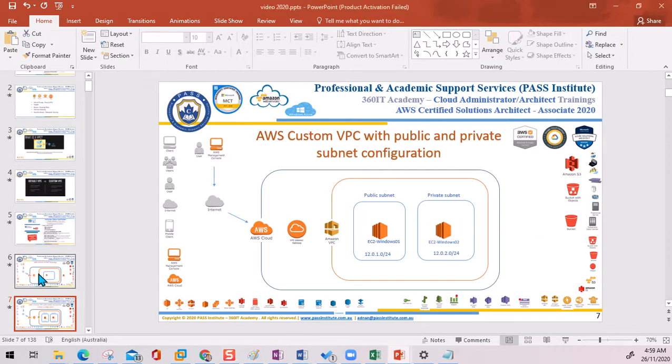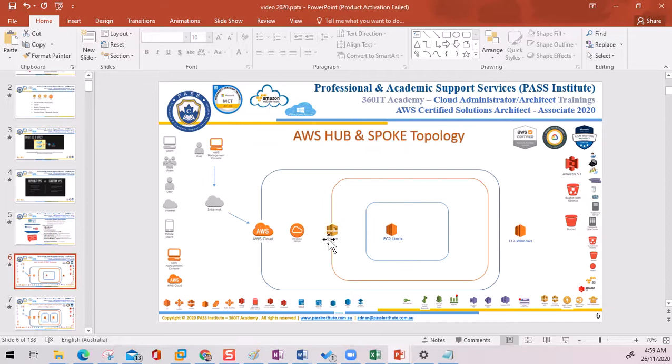So in the first video, in part 1 of the video, we just created a very simple VPC, created one subnet, and created an EC2 instance. Then we configured the internet gateway.